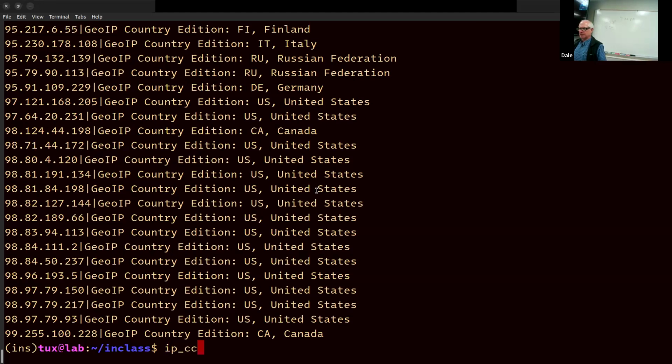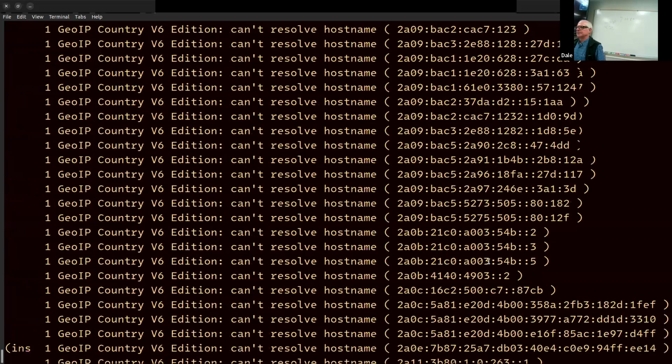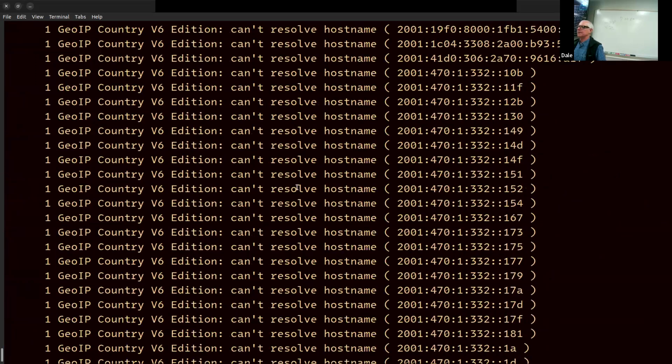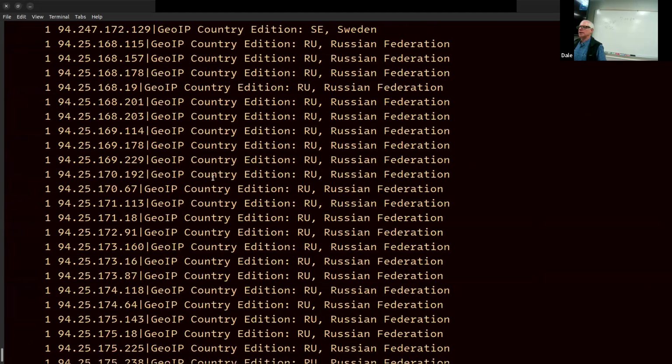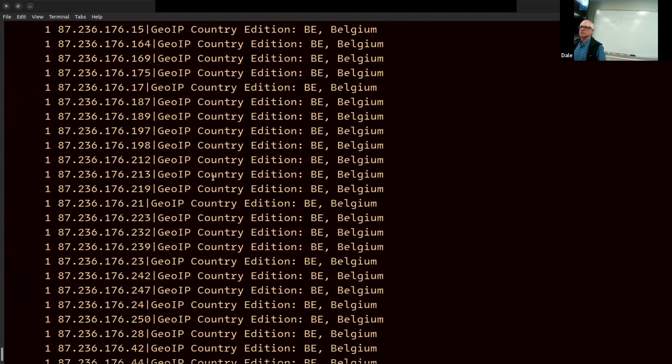Now that I have this, what happens when I do sort? We'll do numeric. No, we won't. Then we'll do unique -C. It's gonna take a while because it's got to run a script. Got a bunch of those that it can't do anything with. Oh, those are all our IPv6 addresses. So everything's one. 11111 1111111.